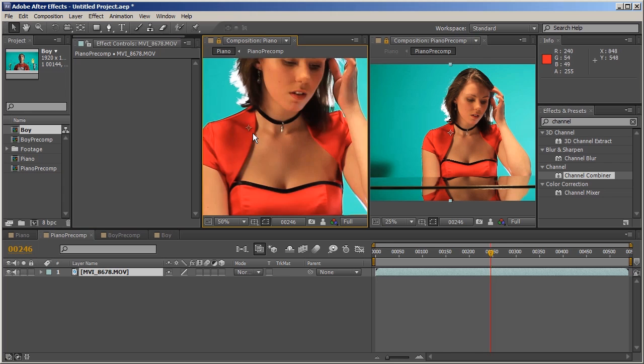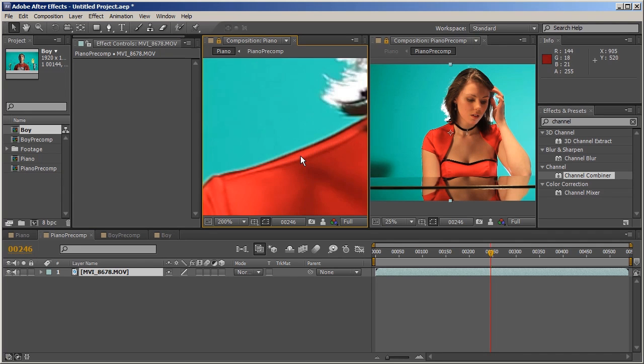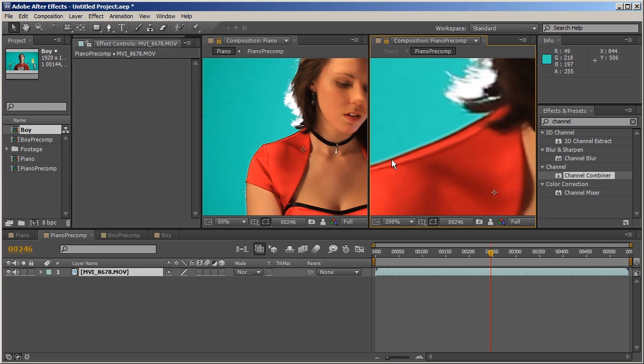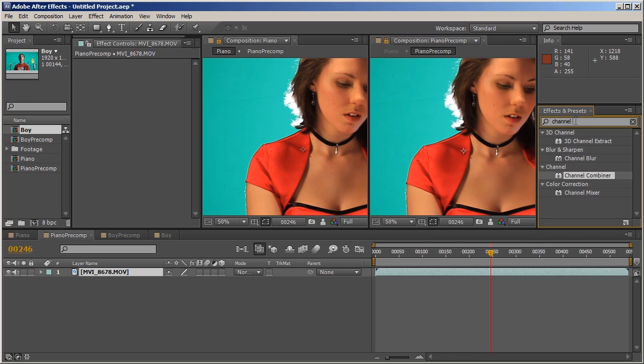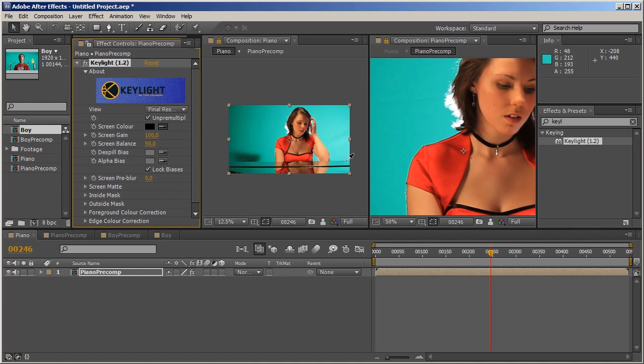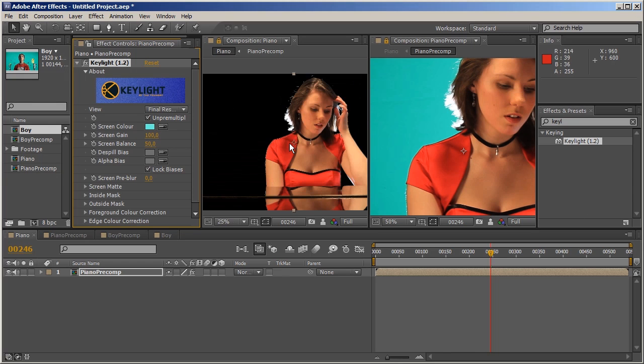If we zoom in on this area, for example, we can see that the image is pretty blocky. This was shot with a DSLR, which is heavily compressed, so this is totally expected. Let's say we want to key out this footage. And remember, this is not a tutorial about keying, however, it's a good place to use Channel Combiner. So let's just apply Key Light to this footage and just pick a color. Okay, this one looks nice.